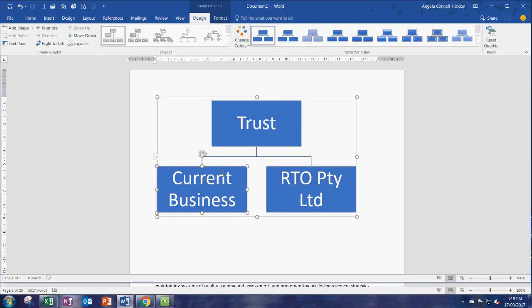When you sell an RTO, you can only sell the shares of the RTO. You can't split the business. You can't say, I'm going to sell this part of the business and keep this part of the business. With an RTO, you sell the whole shares of that company, so that proprietary limited.